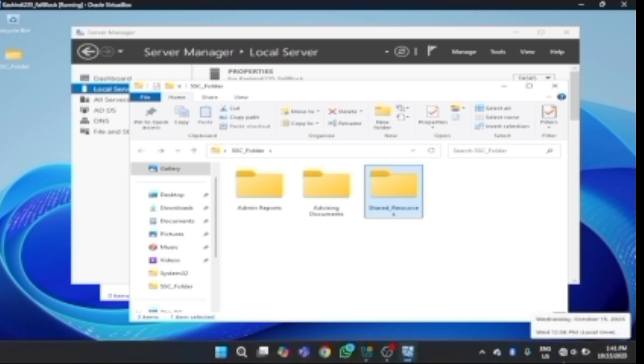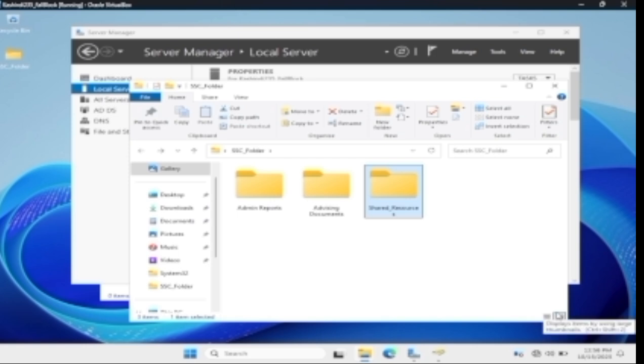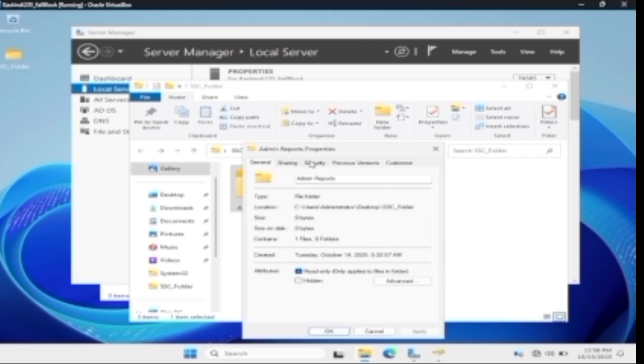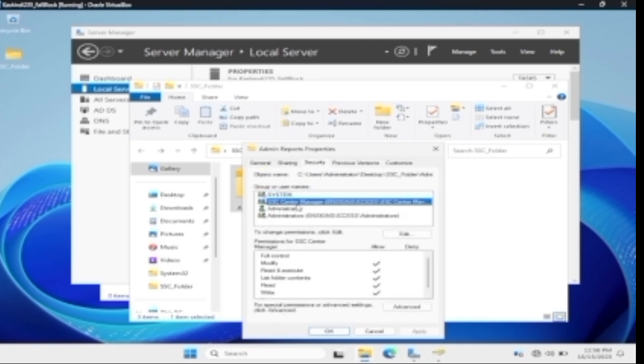I've granted users on this domain the NTFS permissions to these folders as follows. For the admin reports folder, I have the SSC server manager group with the permission level of modify. We know that in this group we have Betty Foster, a server manager, who is a member of this group.